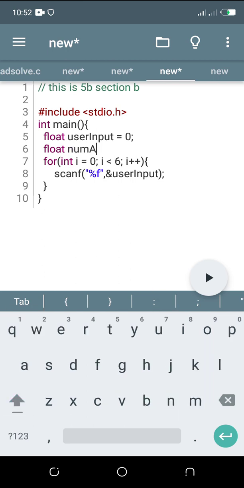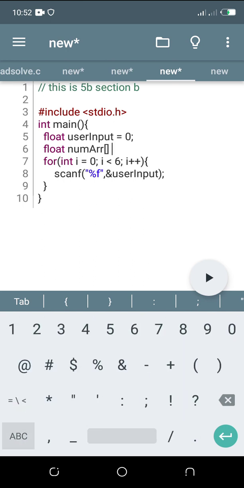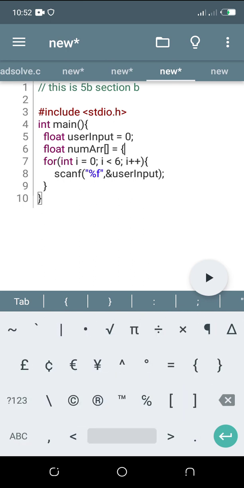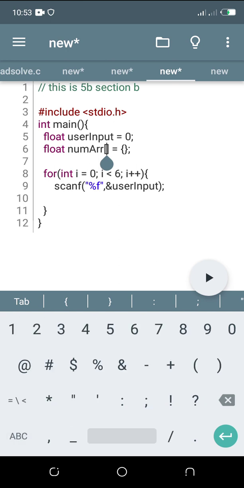Number arrays, put in the square brackets, has no limit. So the array is empty at this point. Whatever the user enters is going to... okay, let's do this instead. Let me give it a limit of 5, but let me just make it 7, or the same 6, let it correspond.